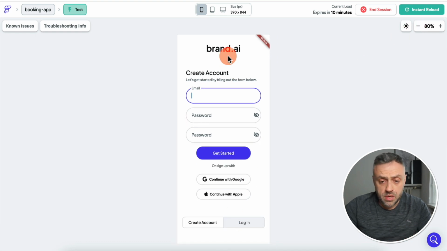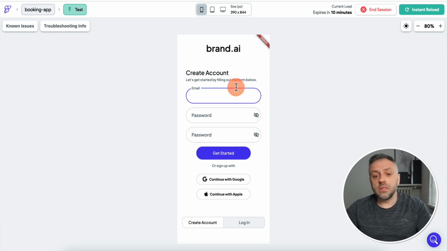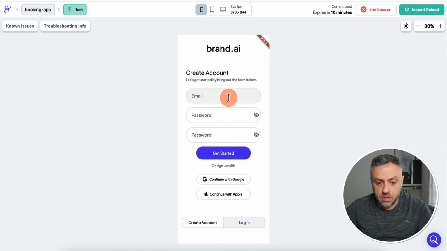And the reason we're seeing it is because we're not logged in. If we were logged in, we would not see this screen. We would be seeing the home. And so we can log in or we can create an account. So what I'm going to do is I'm going to create an account because we don't have any accounts. I'm just going to create an account.